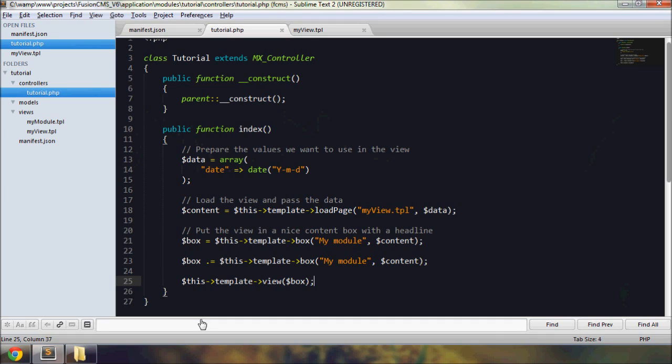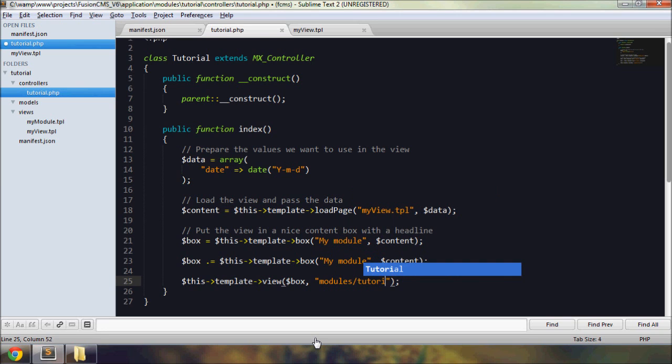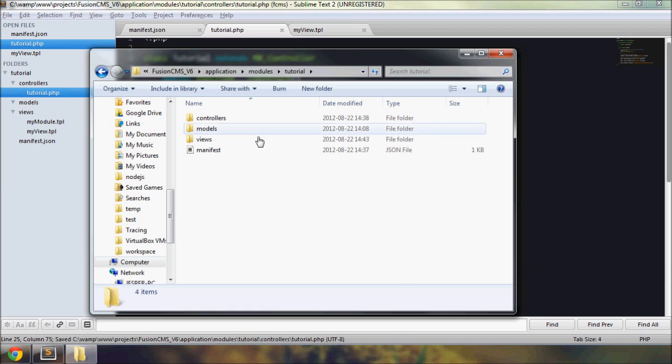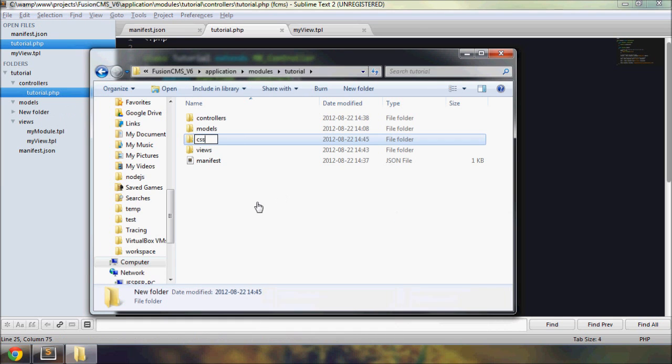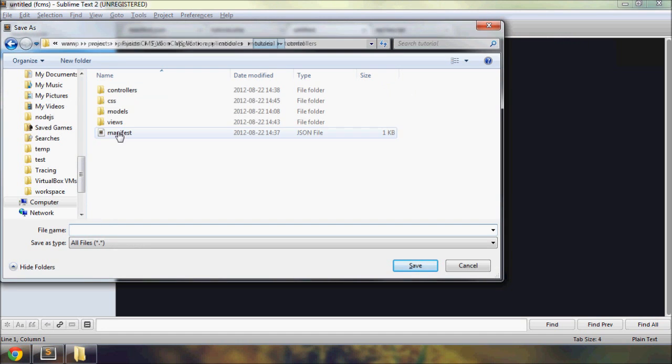What if I want to pass some CSS or JavaScript to it? Then we can do like this. The second argument would be the CSS starting from the application folder. So you don't need to type application, just do modules, tutorial, CSS, my style sheet.css. Now let's create a CSS folder in your tutorials folder here. CSS, and in the CSS we create a new file called my style sheet.css. Now it should be loaded.